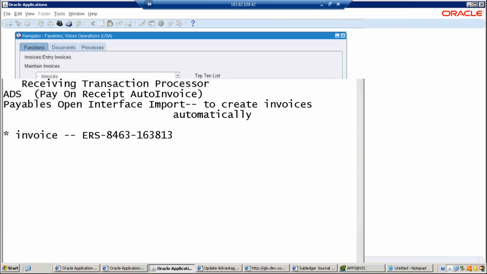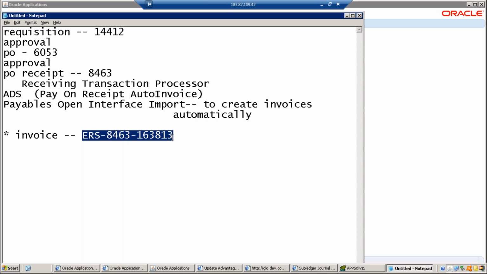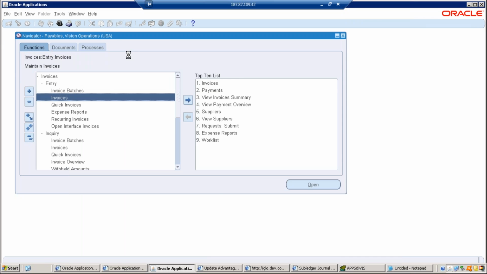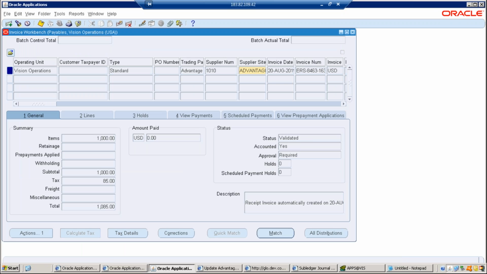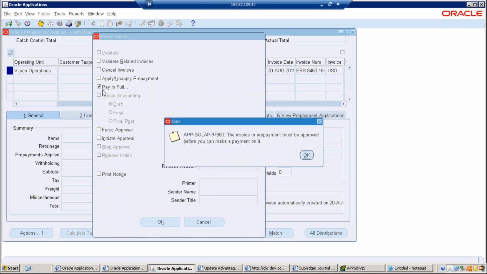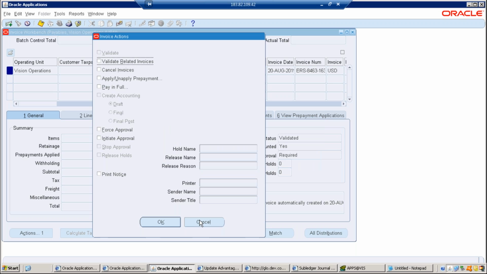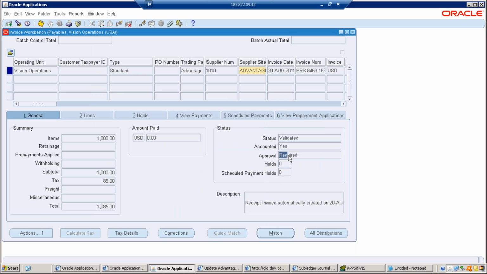Now the next step is payment. Go to invoices. I'm querying this with Control F11. While querying, F11 and Control F11 every time, okay. Actions, Pay in full is for payment. The invoice or prepayment must be approved before you can make a payment on it. Okay, it's approved only, right? Approval is required. Okay, why is it required?